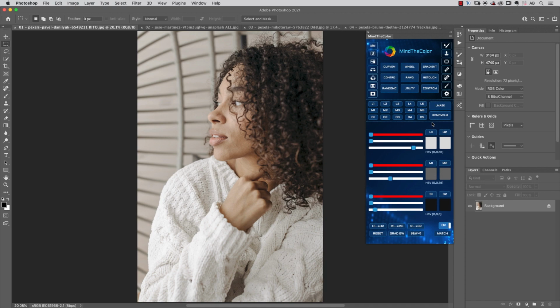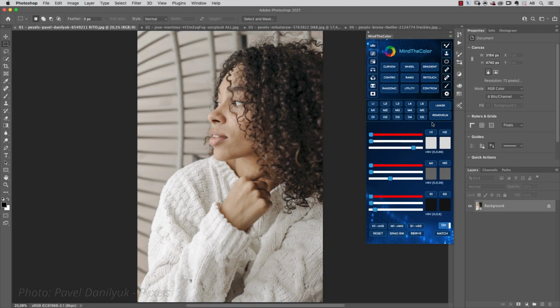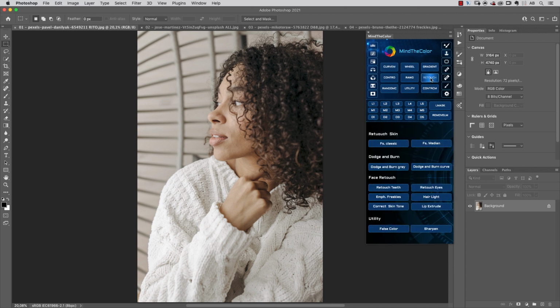Before we go in depth, remember that the most used Photoshop tools for retouching are always available in this area of the panel. Now, if I click on Retouch, these are the tools available, and they are grouped together for skin retouch, dodge and burn, face retouch, and some utilities that we will see in a dedicated video.